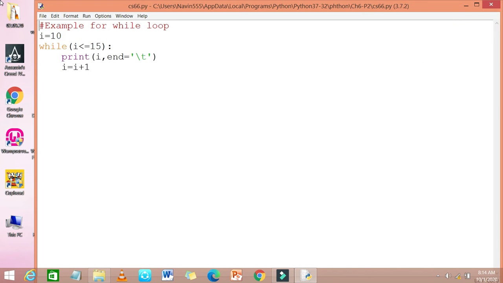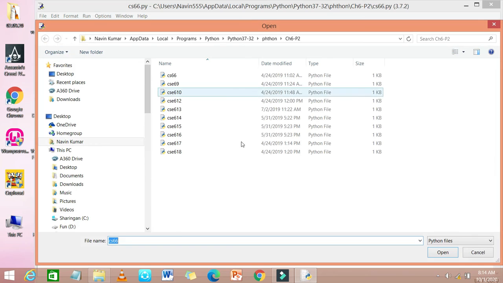The next example is like this. You do it in your laptop: 6.6, 6.7, 6.8, 6.9, 6.10, 6.11, 6.12, 6.14, 6.15, 6.16, 6.17.